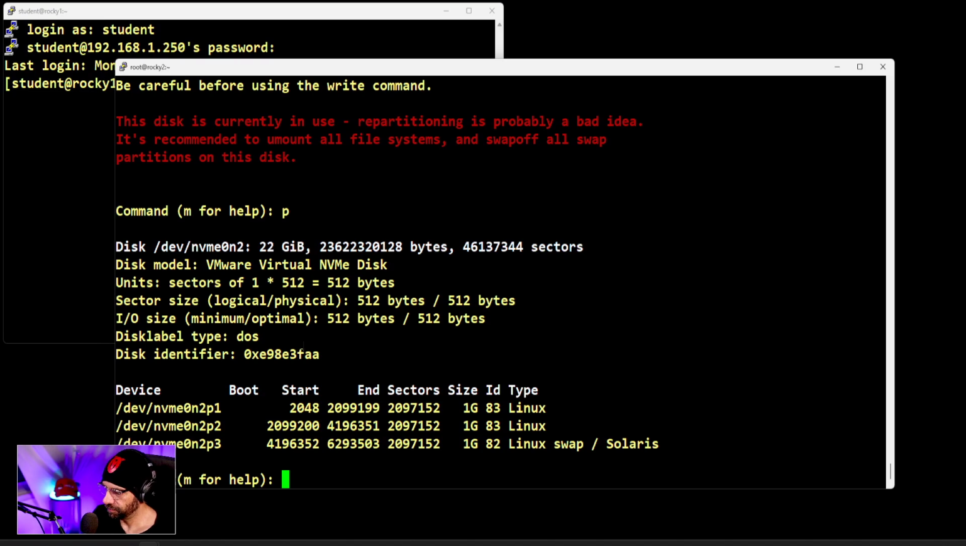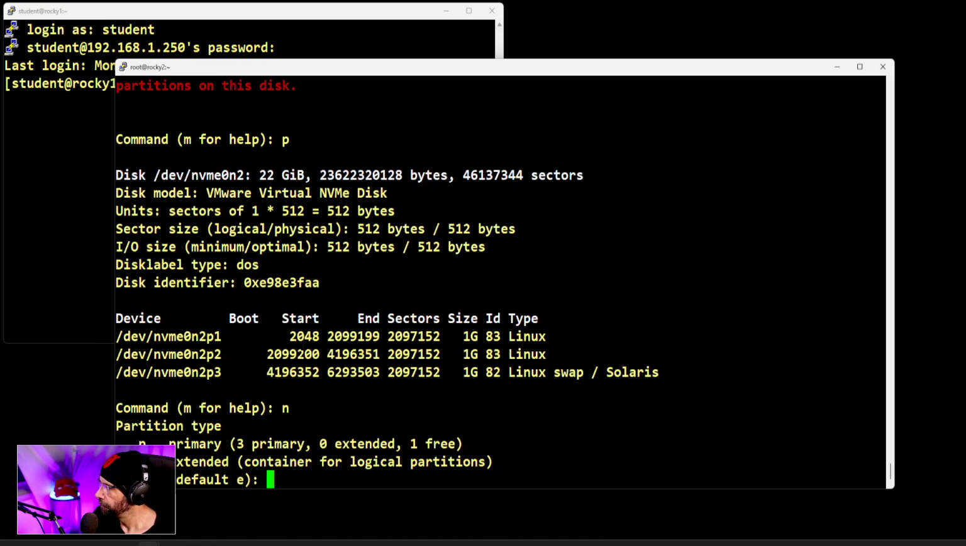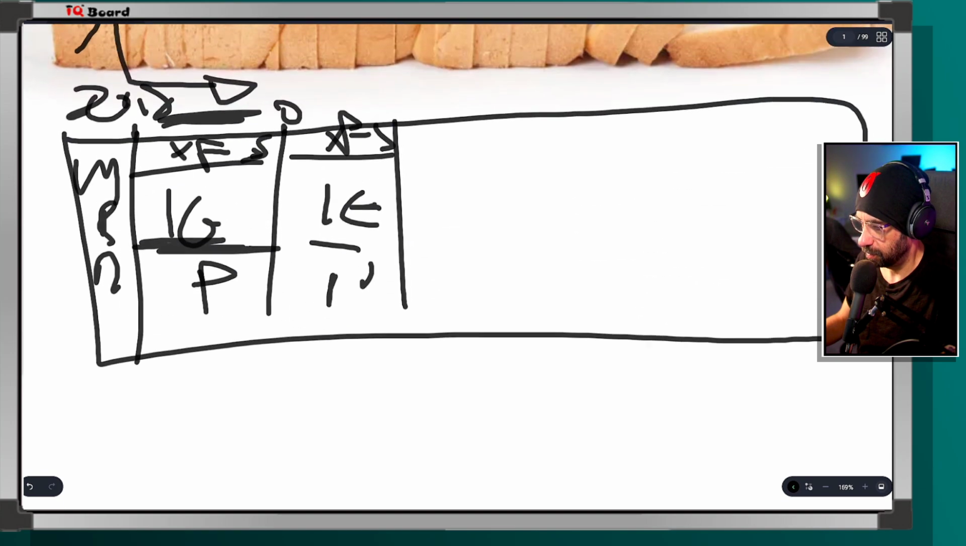Now, watch this. If I type N for new partition, it's going to ask me for primary or extended. I can create a fourth primary and hit my limit, or I can create an extended partition so I can put logical partitions within it. So for example, I have my primary here.